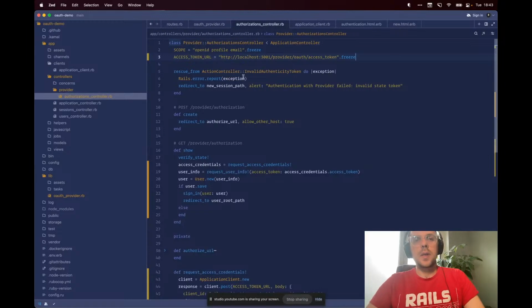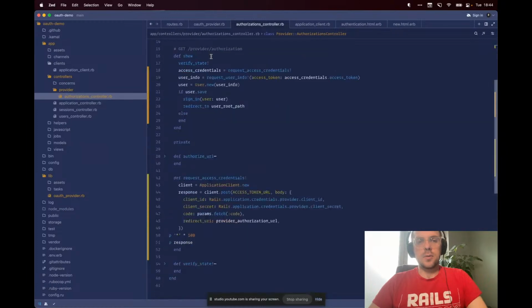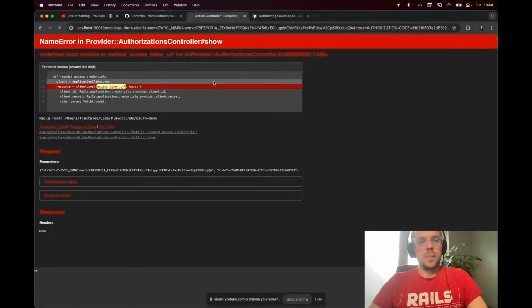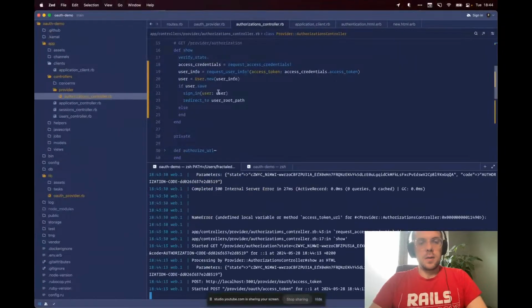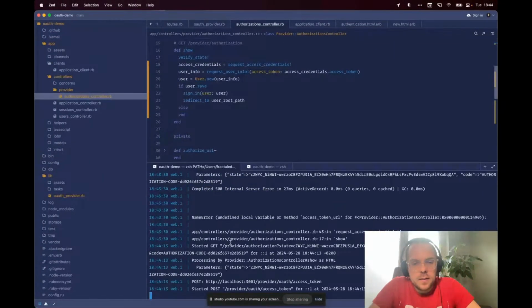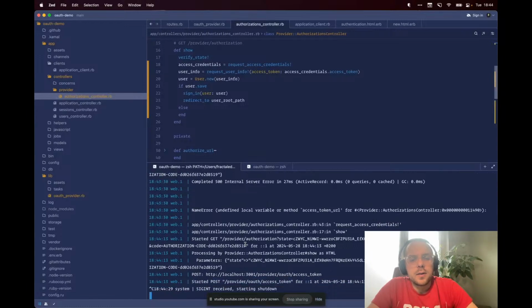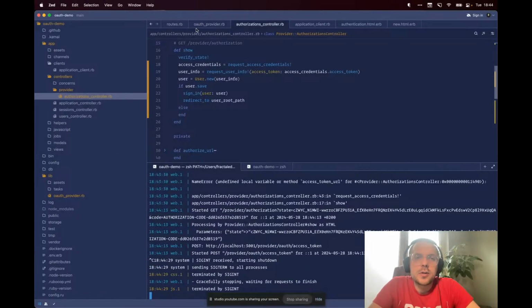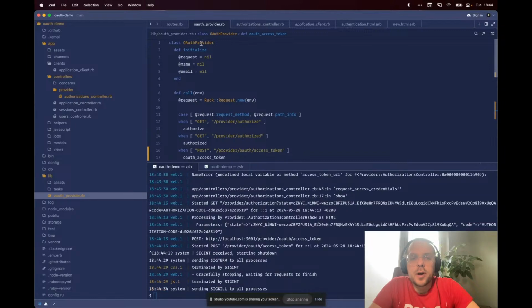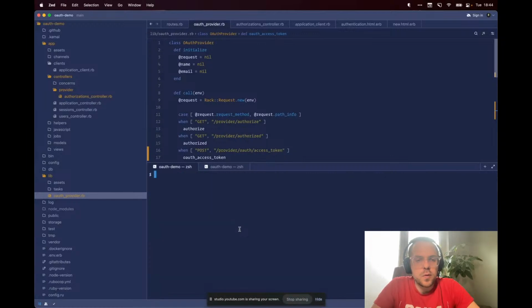Close, Copilot, close. So we need the full URL, make sure it's HTTP, not HTTPS. This is the port that we're using, provider OAuth access token. So, started post. Sorry. We need to restart the server. Anytime we make changes to our OAuth provider, we have to restart the server because it lives in lib and it's not automatically reloaded.